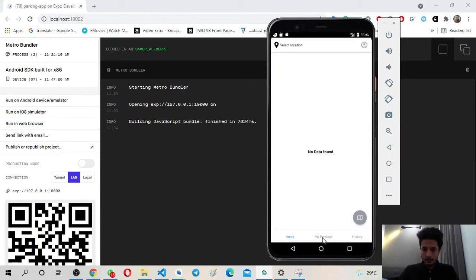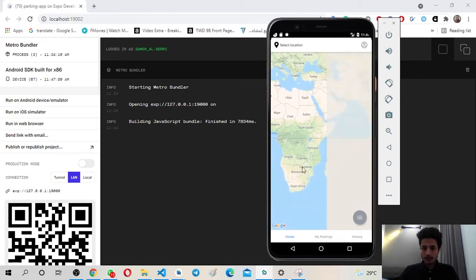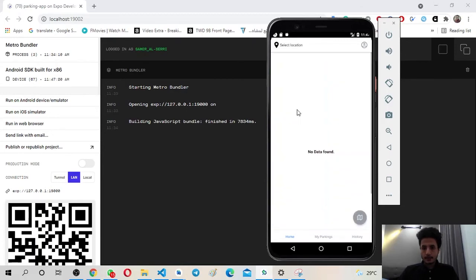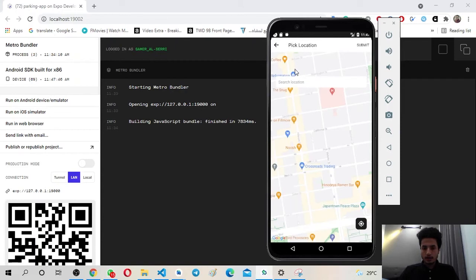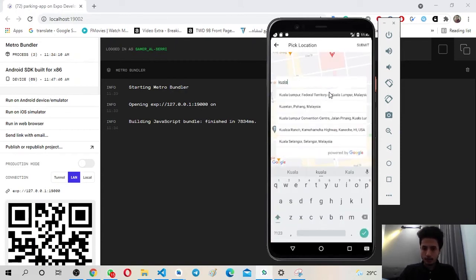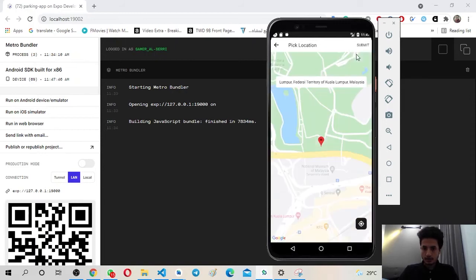So this is my parking, still empty because I don't have any parking yet. And this one also I edited in FYP2. So I will select my location, like I am in Kuala Lumpur. Then I will submit my location.